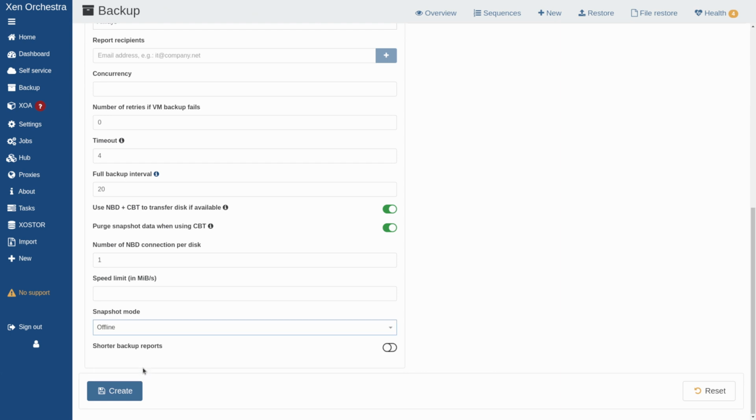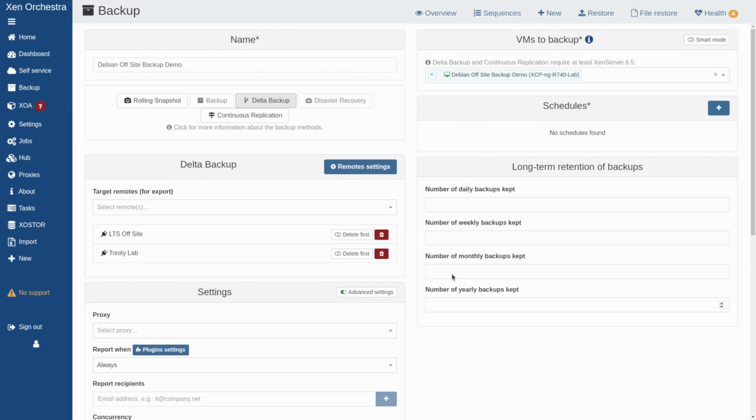I'm going to choose offline. And what that does is stops the VM, grabs the backup, and starts it back up. So the VM's down the most minimal amount of time possible, essentially does restart it. It's up to you if you need or want to do that. I prefer to do it that way.